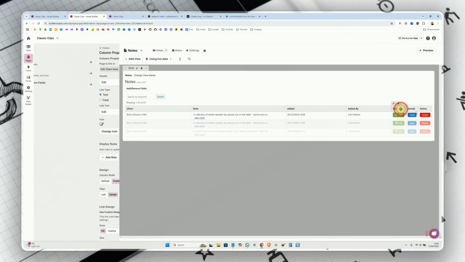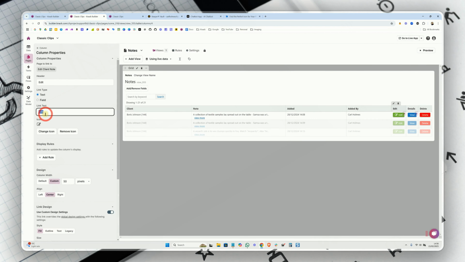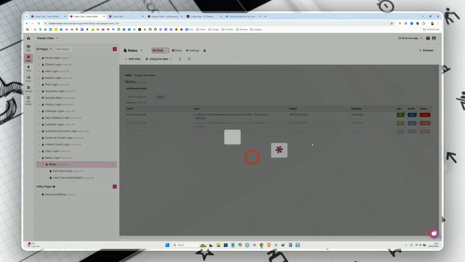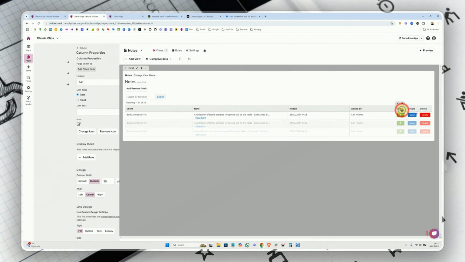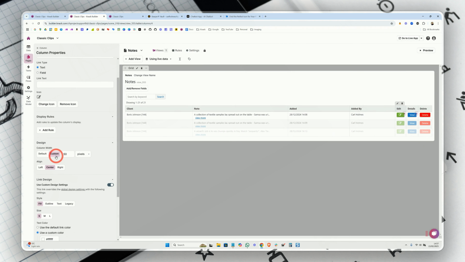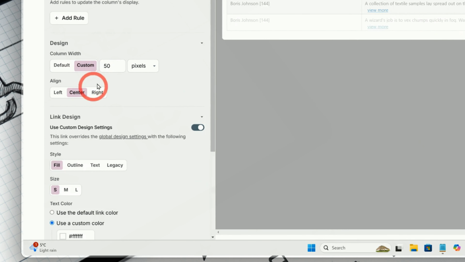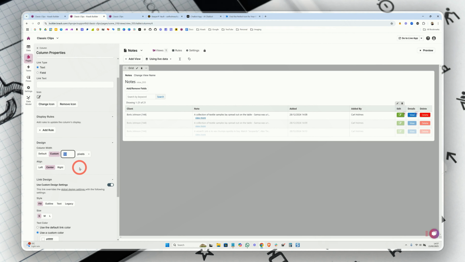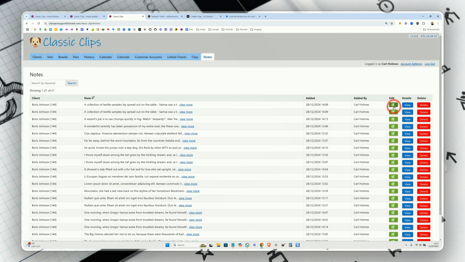So coming back to the builder, I'm going to remove the actual link text of the word edit and save that. And I'm going to constrain this column and just set it to a custom width of 50 pixels and center it. Now 50 pixels is quite narrow. I tend to find that's an optimal width, so the button's still a reasonable size. Now back to my live app, and after a refresh, you can see that I only have an icon.